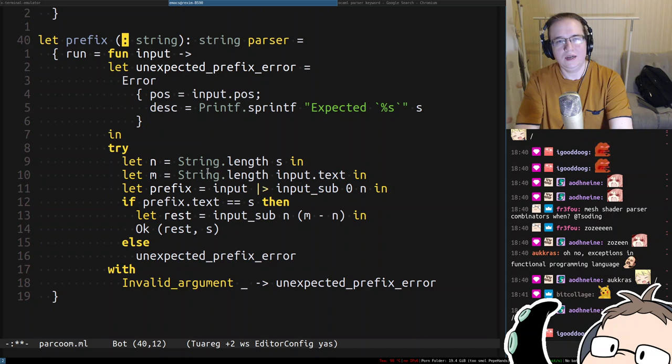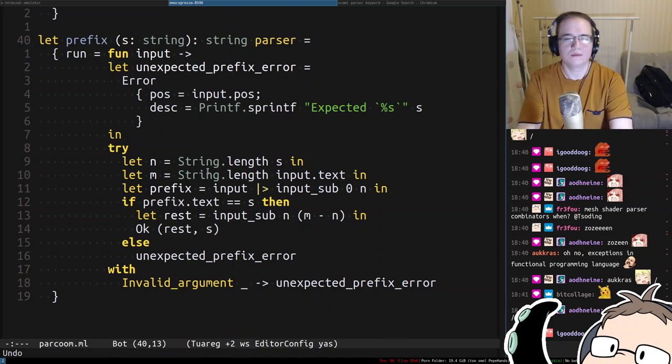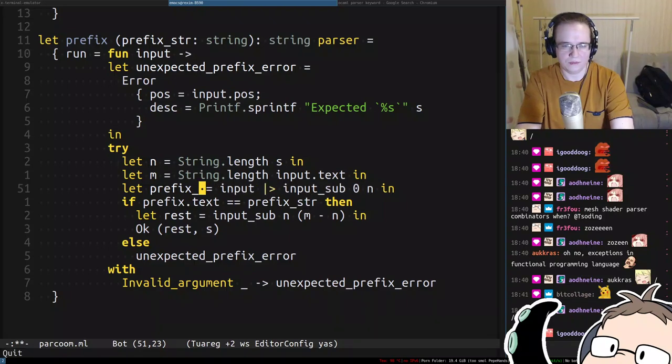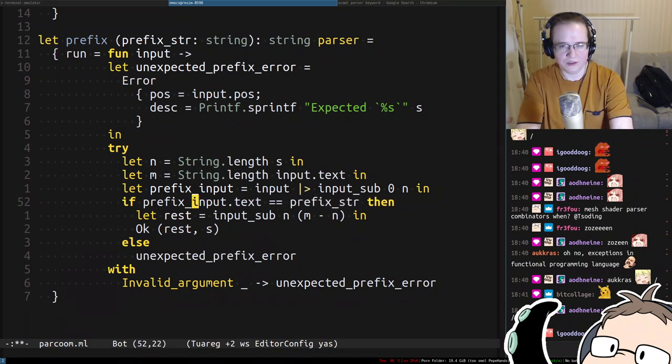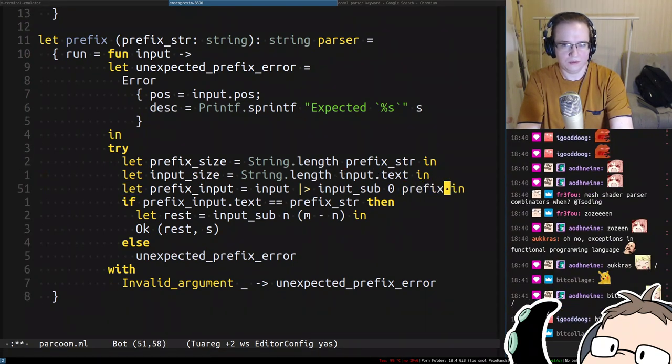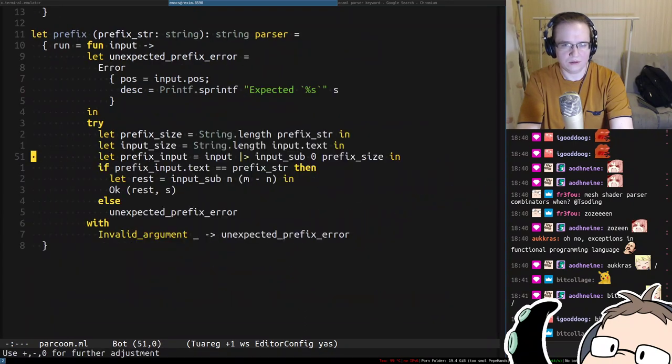So I really want to have... maybe I can call it prefix str, right? Prefix str, and this is prefix input. Prefix input sub, then prefix input. If prefix input text equal to prefix str, we just do that. So this one is going to be prefix size. This is a prefix str. This is an input size. This is an input size. Prefix size. All right, looks good to me. So this is a prefix size.